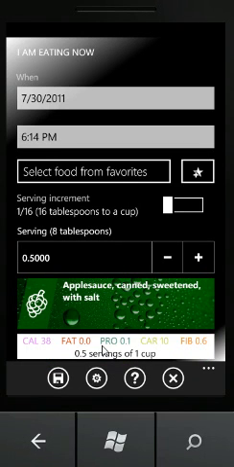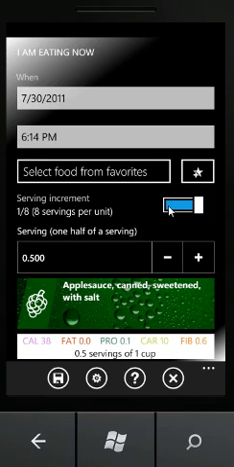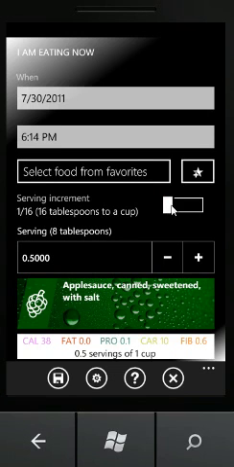We are back at I am eating now, and it details the food item. Use the plus and minus to adjust the amount of food serving. One quick note about serving increments. This switch is designed primarily for use in cup or pound increments. When it is off, the serving increment will adjust by 1/16, which is useful for cups and pounds, or 1/8 increments, which is useful in adjusting servings.